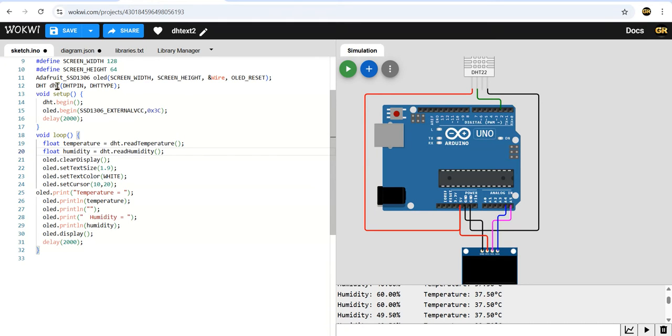Then we have to install the Adafruit SSD1306 library, and you have to install the DHT library also. If you are using a hardware experiment, there also you have to go to Manage Libraries. Search for Adafruit SSD1306, install that library, and the DHT sensor library also.